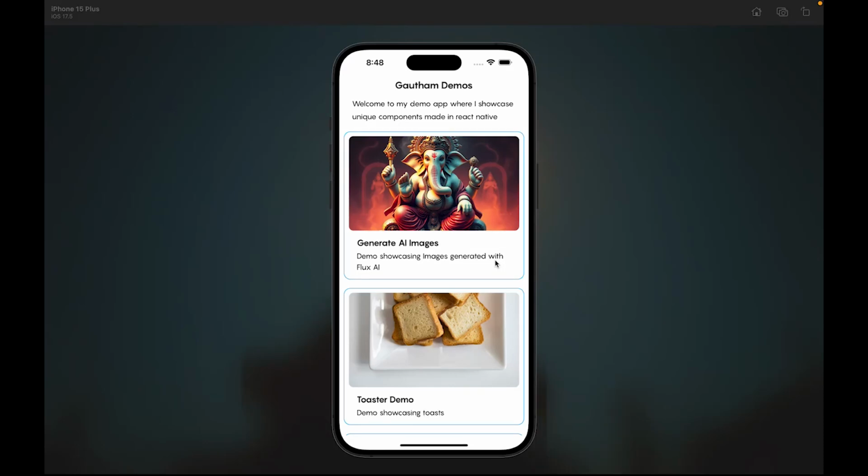Hello guys, I have made an app which will generate AI images, and then you can save that AI generated image in your local gallery in both Android and iOS. So I'll go through step by step of how I did it, as well as I'll showcase how you can do it as well.